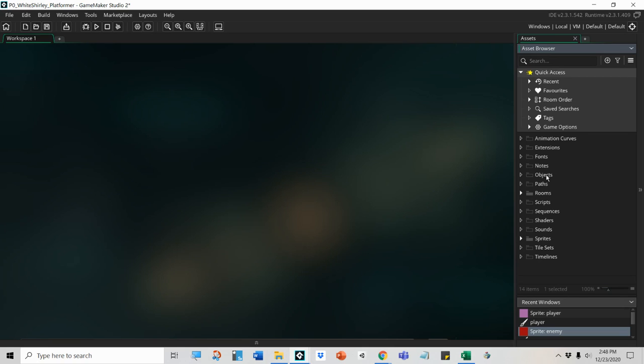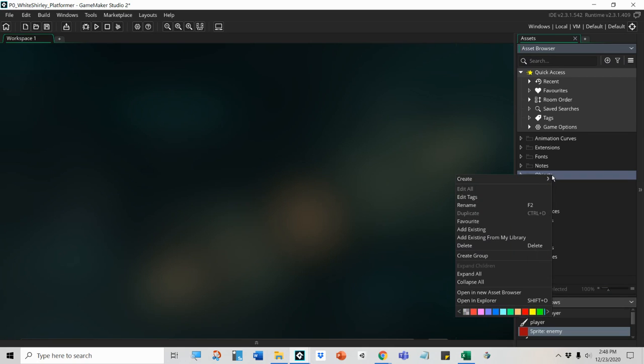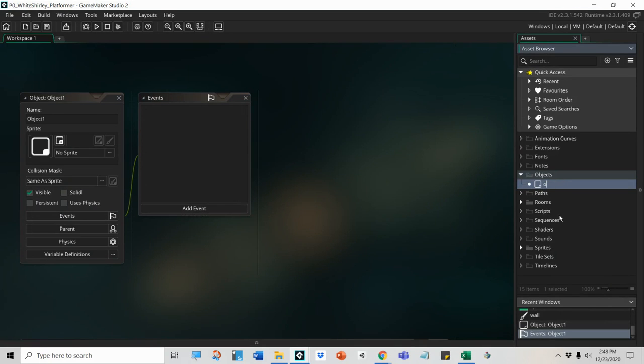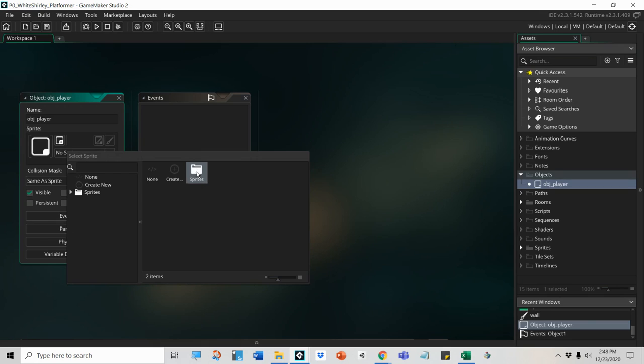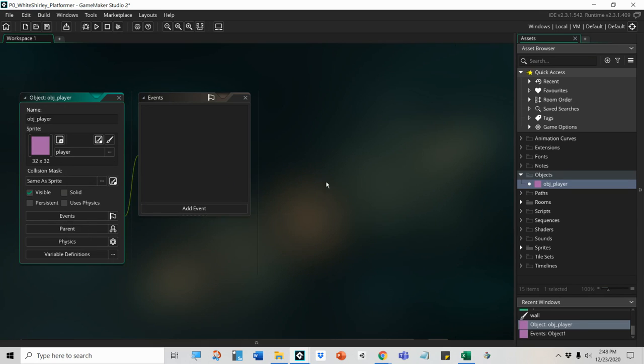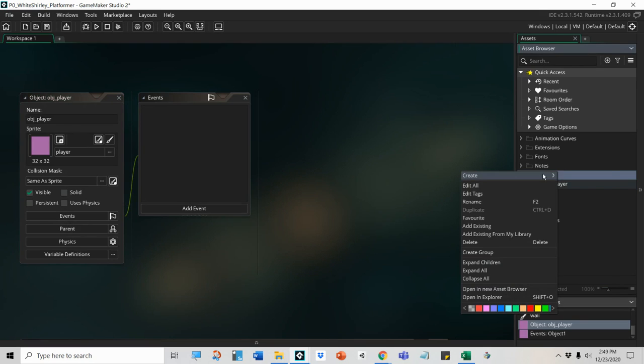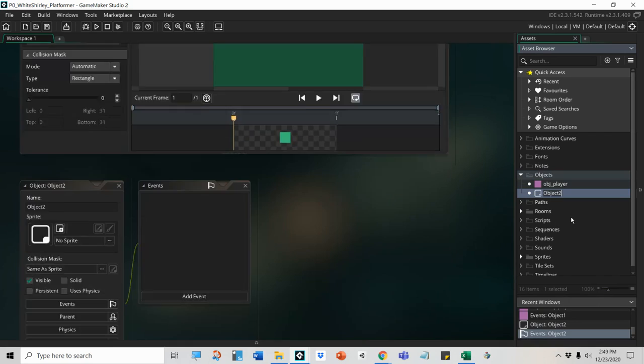I'm just going to collapse that to make sure that I don't accidentally try and put a sprite into my room. I'm going to right-click on Objects and create a player object, obj_player, and choose my player sprite. We're also going to create a wall object, but not an enemy object.